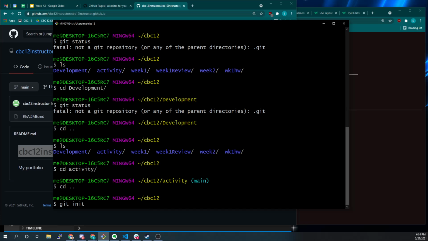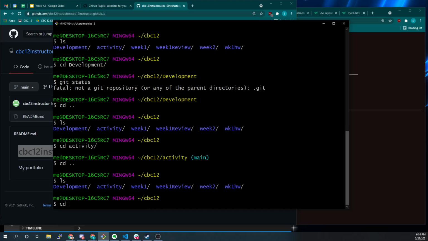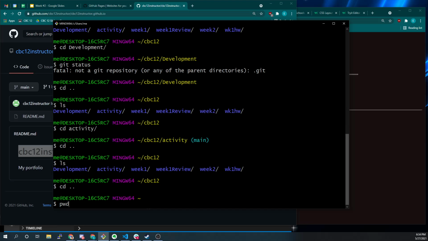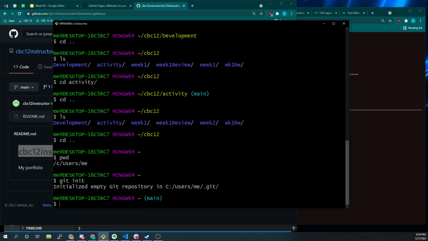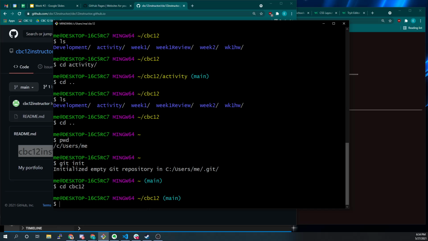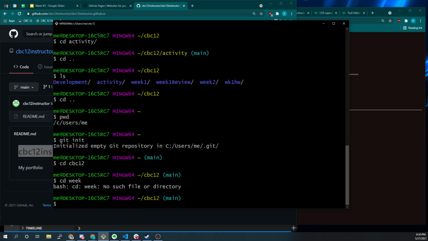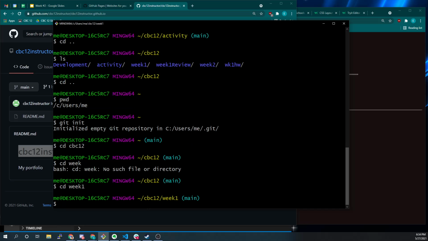You probably typed this in a folder above, right? So if I'm in CBC 12 right now, we know it's not a repository. If I go into my home directory and I type git init here, now I'm in a repository. But if I cd into CBC 12, it thinks CBC 12 is a part of that top repository that we just created in my home directory. And then if I'm in week one, this was already a repository, but now everything's broken because when I run git add, it's adding it to the top repository, the one that's up.